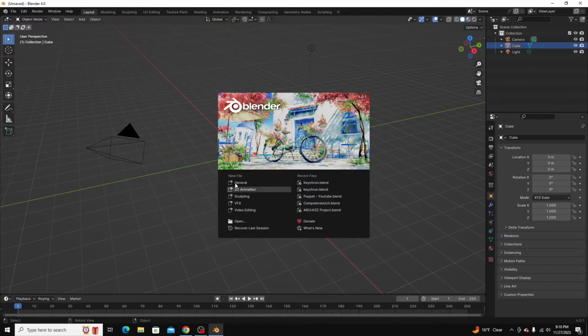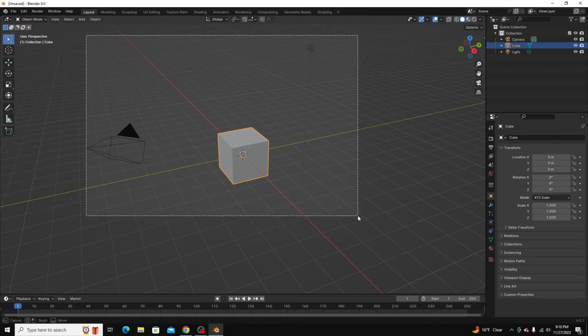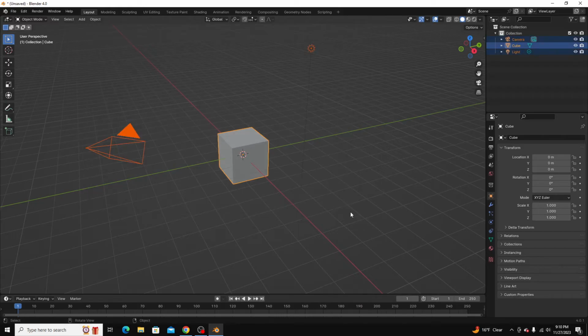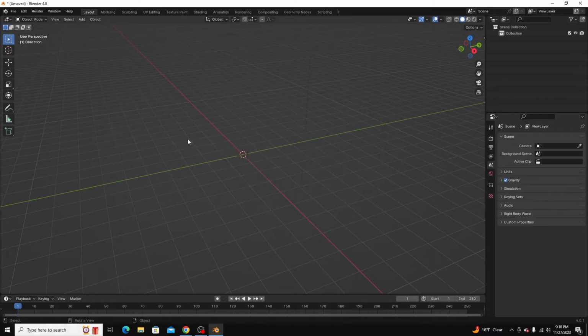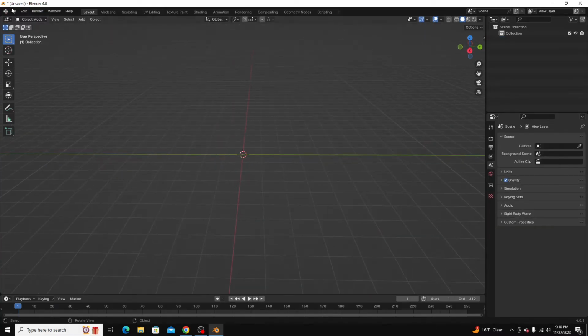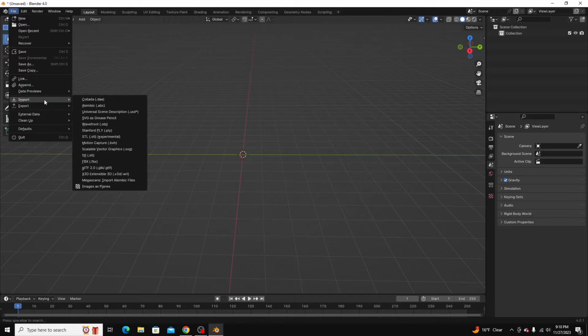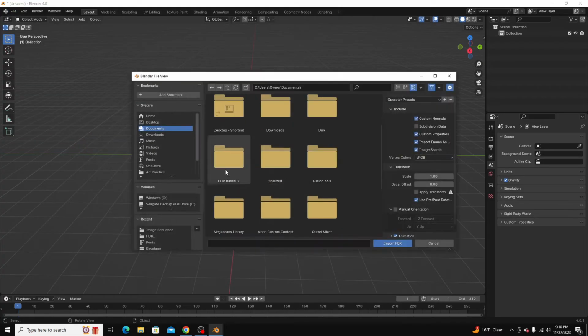Hey guys, today we're going to talk about how to export a model from Blender, bring it into Substance Painter, and prepare it for texturing. The first thing we have to do is we have to have the model. So we're going to import an FBX that we have.